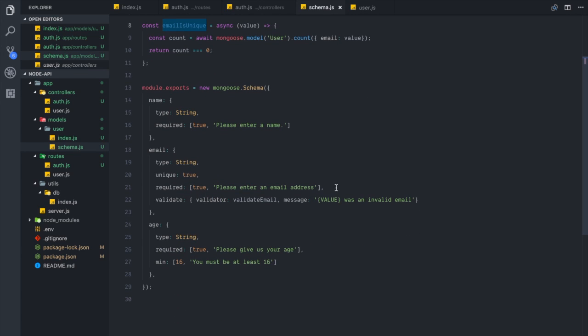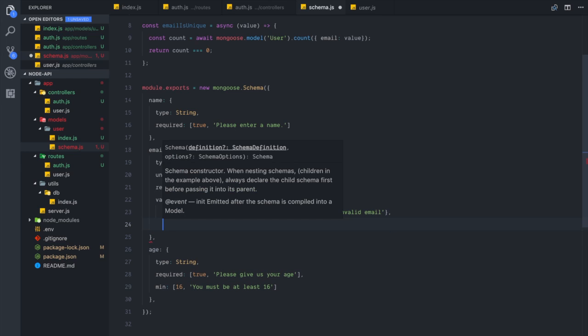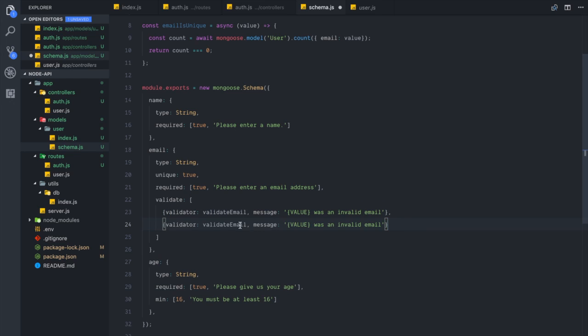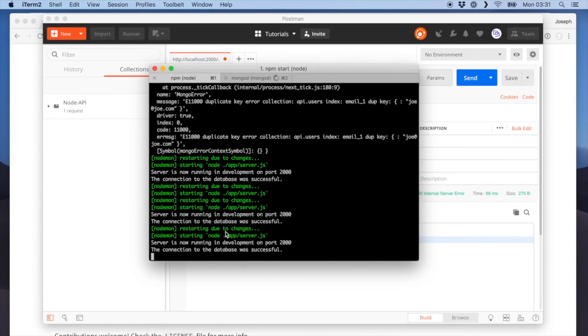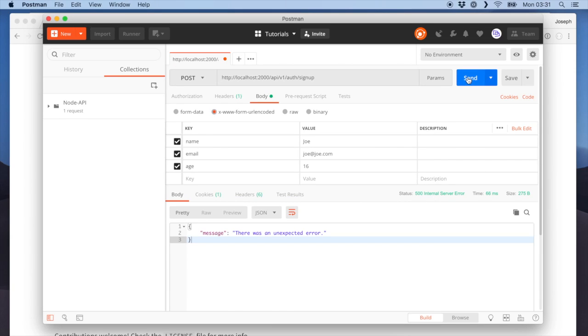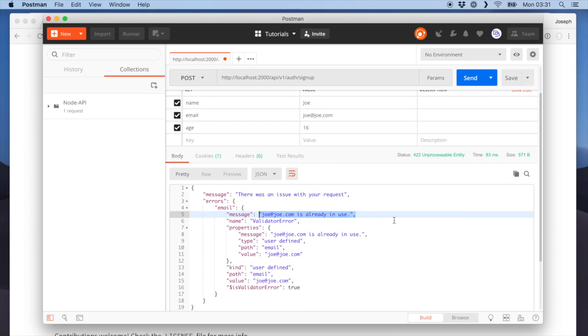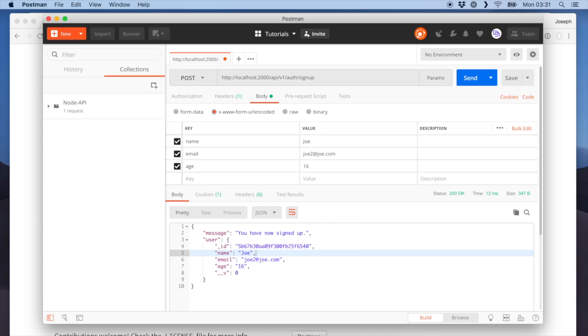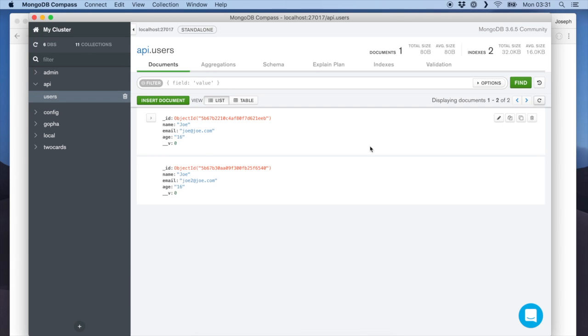And then to add multiple validators onto this validate object, we can just turn this into an array and copy the function basically, and we can say emailIsUnique, and then say the value, maybe, is already in use, like so. And then instead of this horrible error that we're getting in the terminal, when we send, we should get this joe@joe.com is already in use. So you'd be like, oh cool, I'll do joe2@joe.com, and there we go, we signed up. And if we go into the database and refresh the data, there you go.